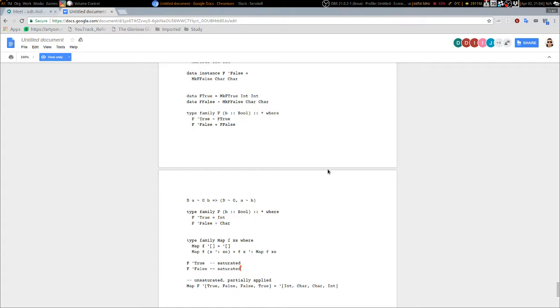But if I write simply f, then it cannot reduce to anything as it hasn't received any inputs. So it's not a type. It's not something that GHC can even mention or talk about.